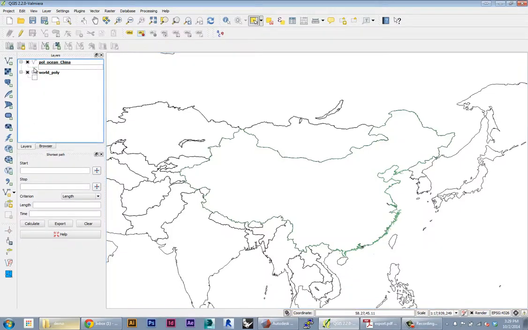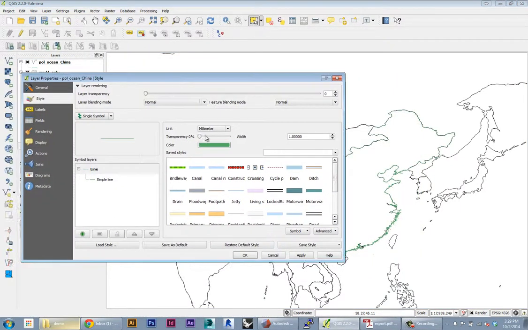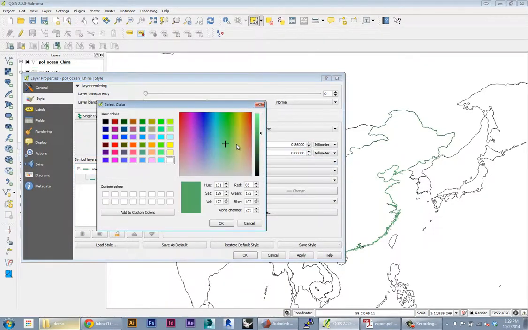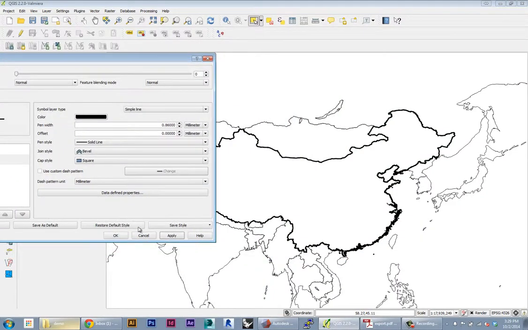Okay, so we can visualize that in a similar way. If we double click and go to style, here we can set any properties for the line. We can make it thicker, we can make a different color. Okay, so there it is.